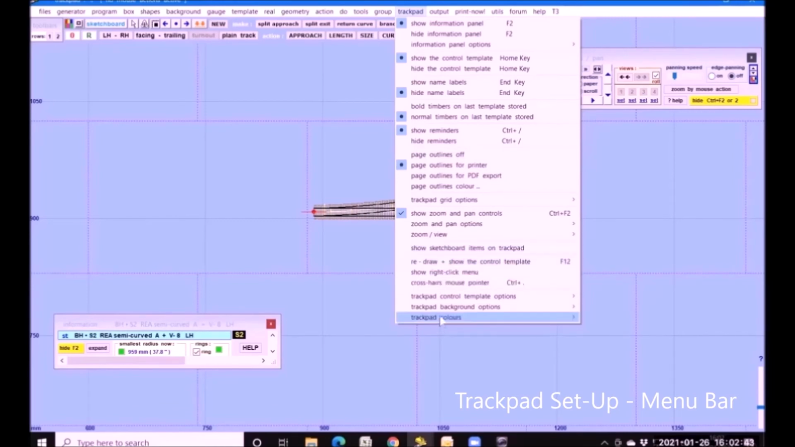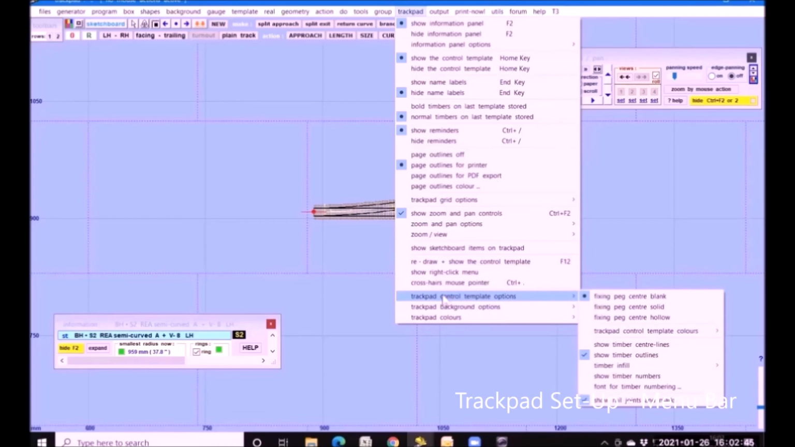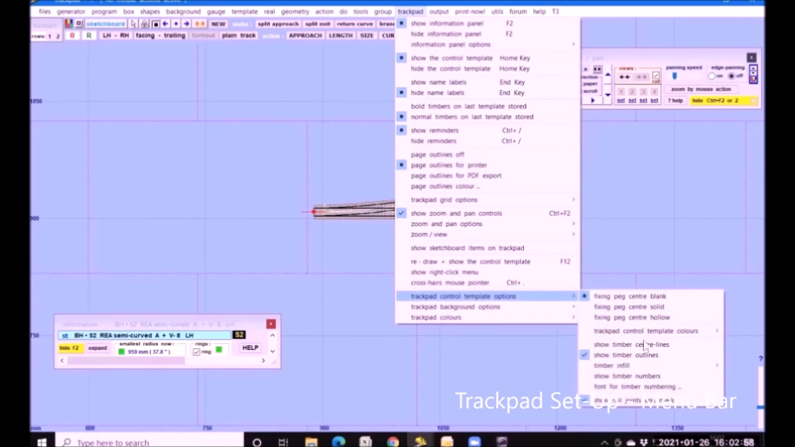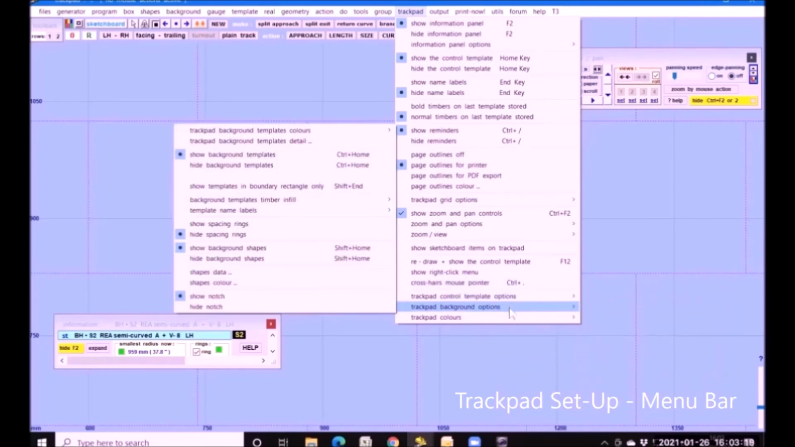Now down here, you've got some control template options, like the appearance of the peg, whether it's solid or hollow. Hollow helps you see where the center of it is if you want to be really accurate. You can select whether you're showing the timber outlines, whether they're solid, whether they're open, and whether you show rail joints and marks. We picked those out, if you remember, when we were showing what the prototypical extent of the switch unit and the crossing unit was.